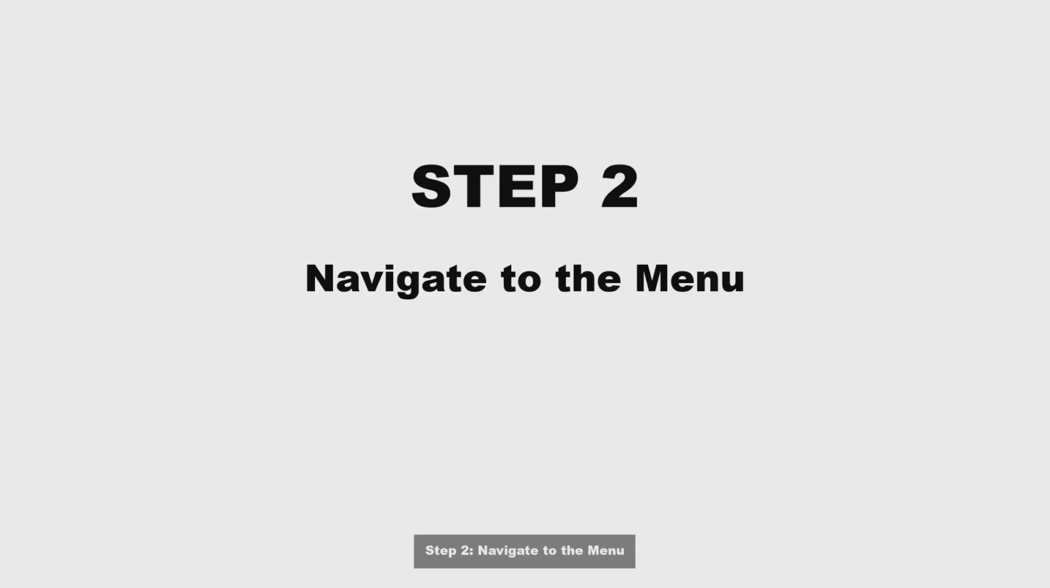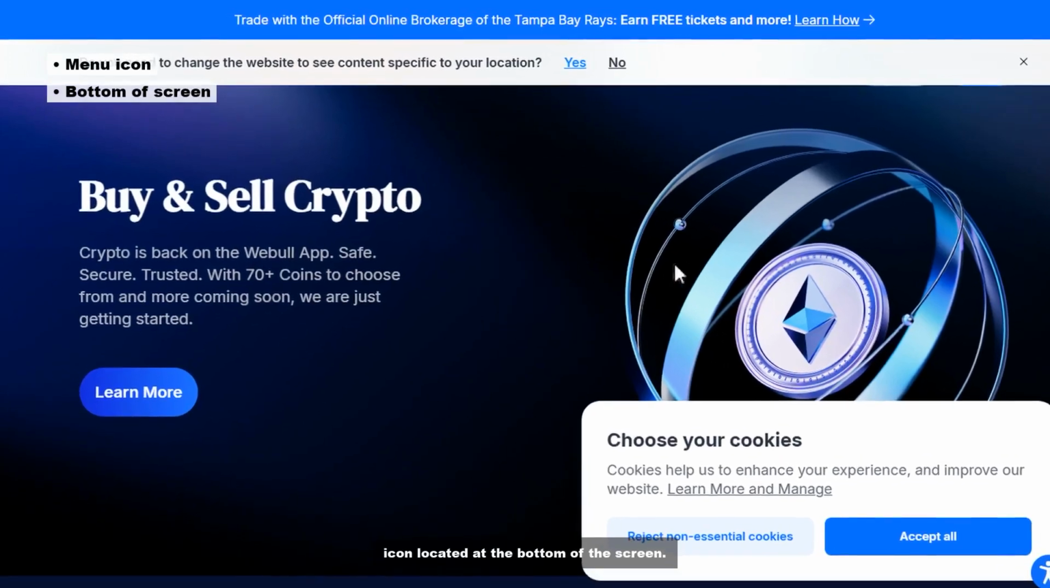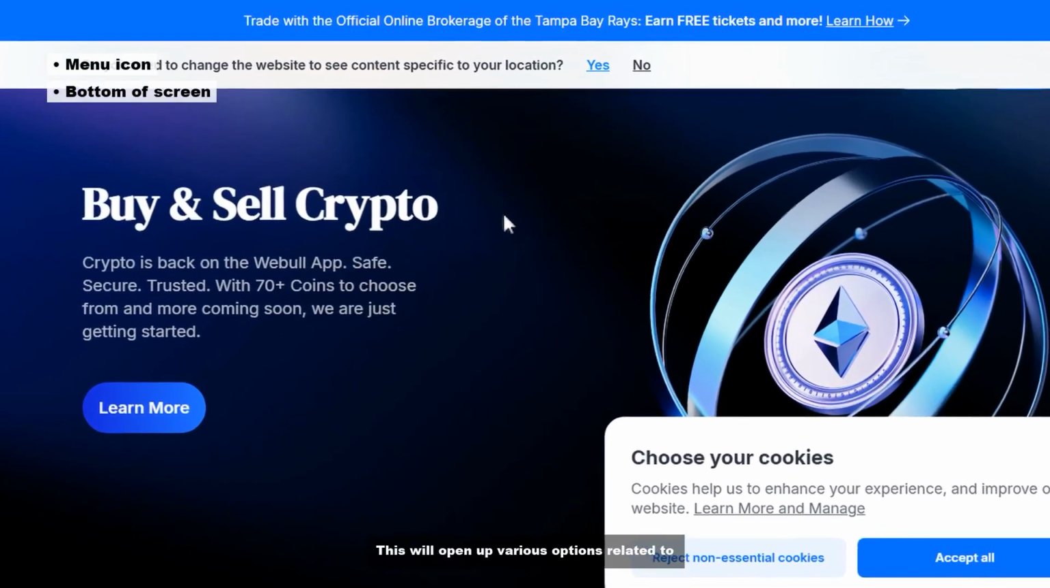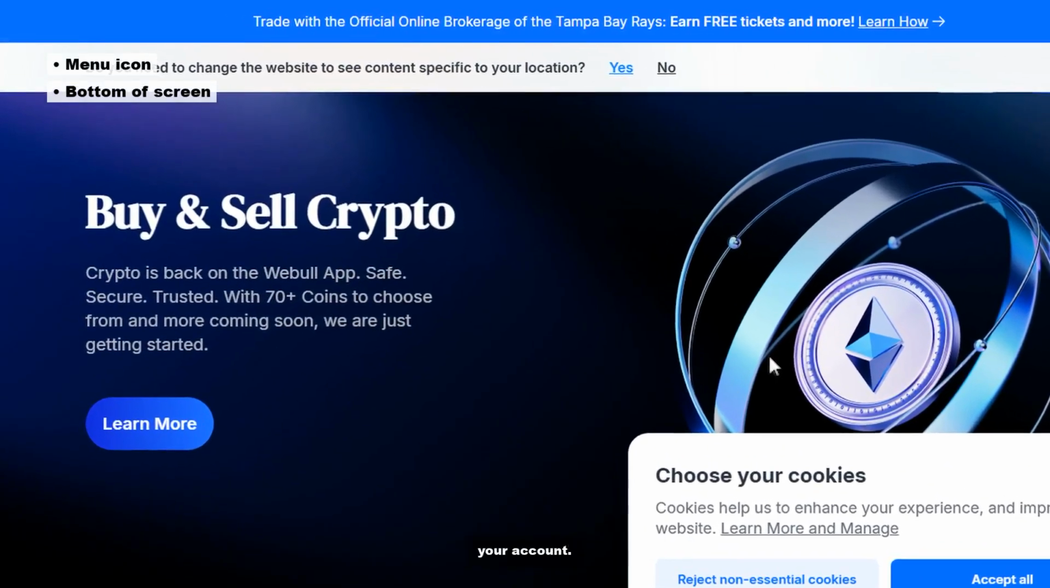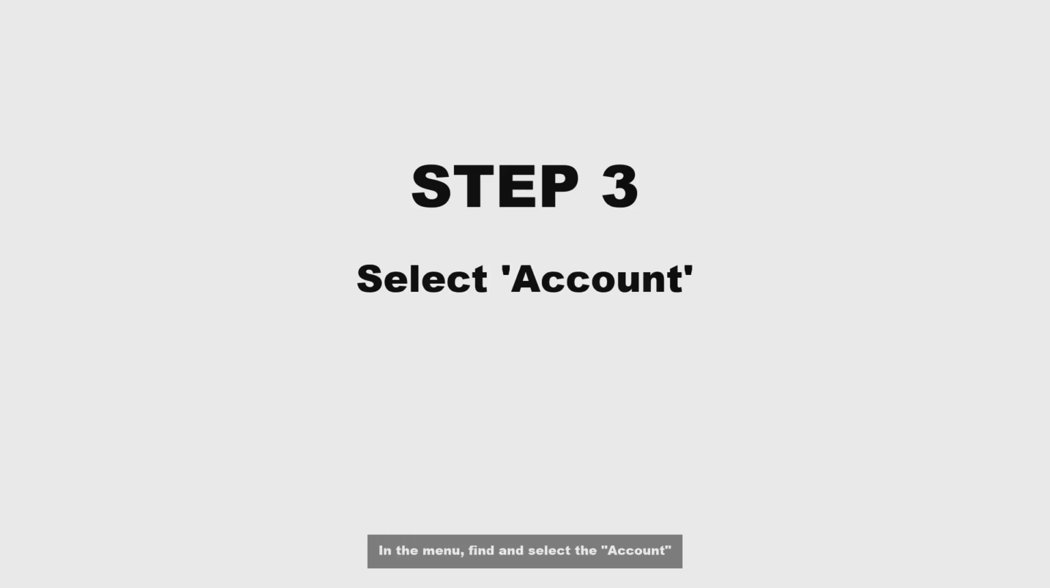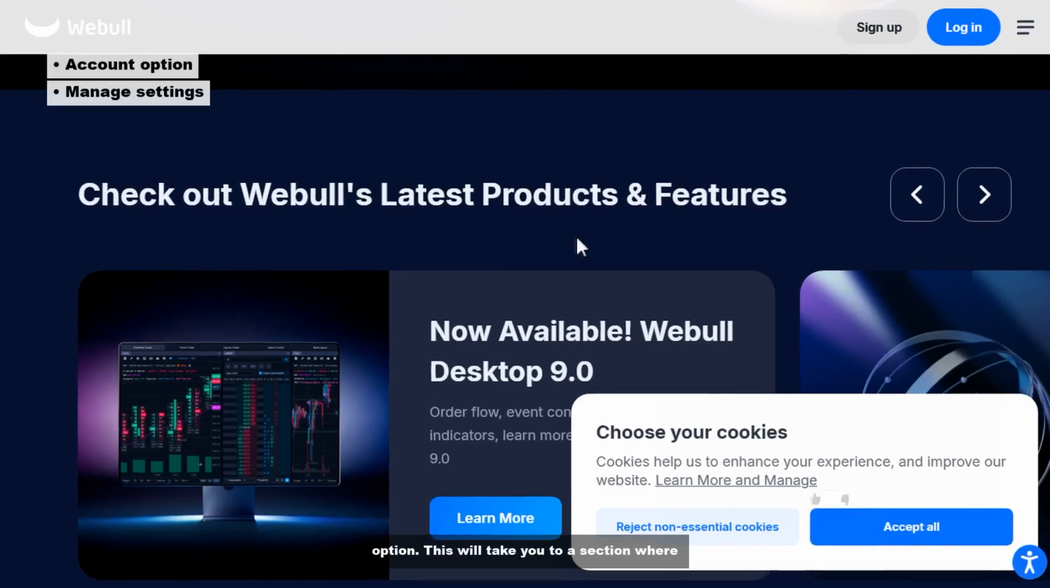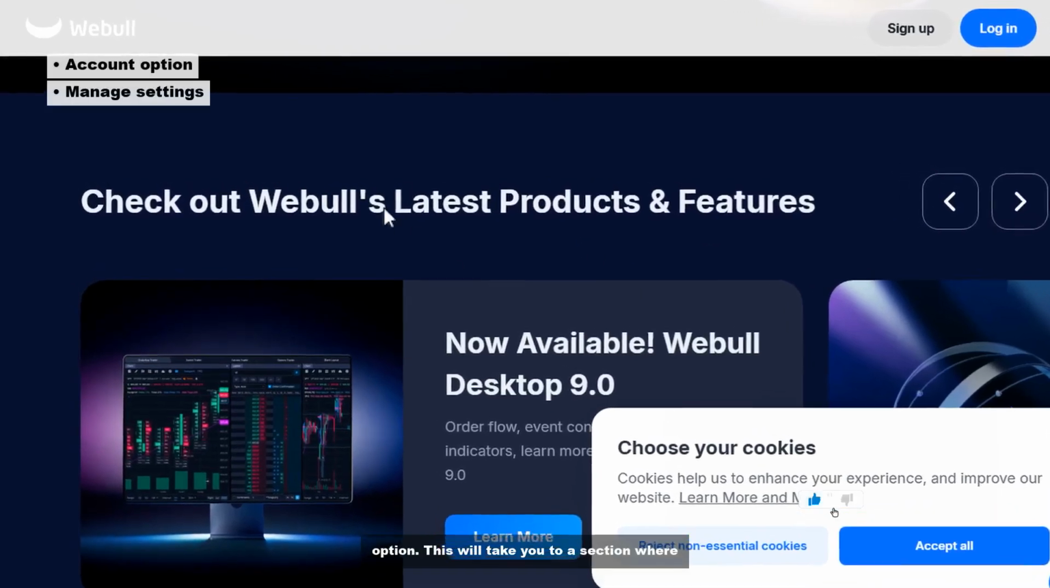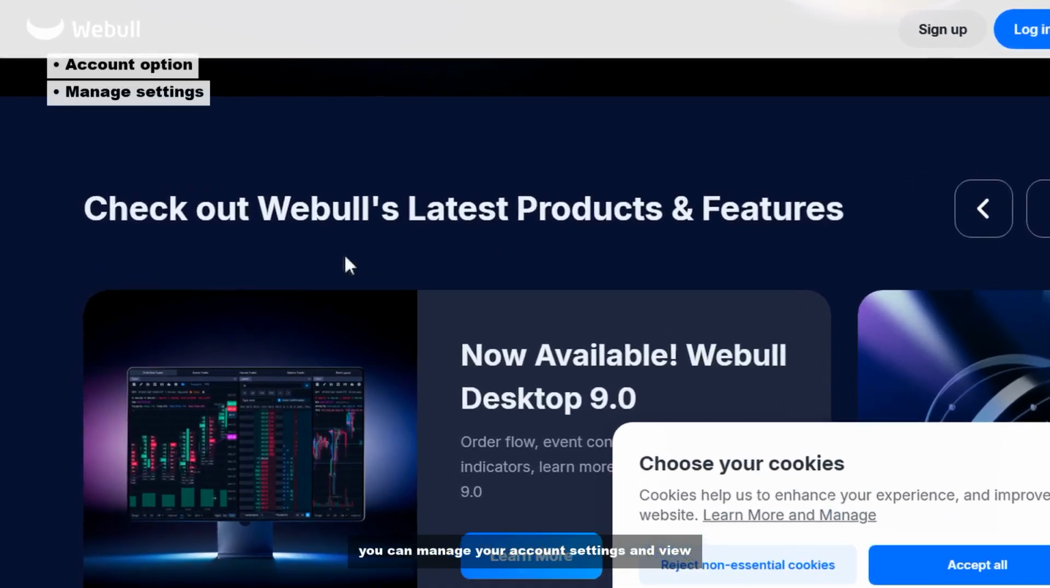Step 2. Navigate to the menu. Once you're in the app, tap on the menu icon located at the bottom of the screen. This will open up various options related to your account. Step 3. Select Account. In the menu, find and select the Account option. This will take you to a section where you can manage your account settings and view your transaction details.